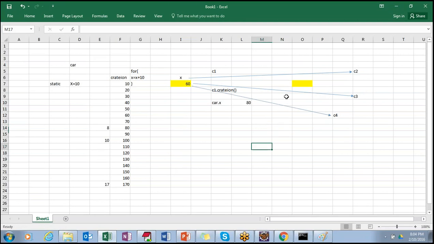Now you understood the problem. Suppose I started with car C1 and created the memory, and it is at the sixth iteration, at the value 60. If I create C2 and get the value car.x in this object, what value do I get? Do I get 10? No, I will get whatever value is in memory at that time. It won't take the initial value because the memory has already been created. It will take the 60 value in C2.